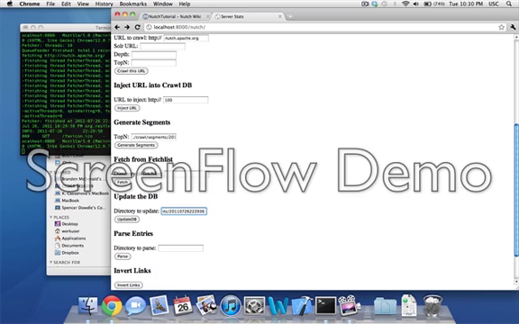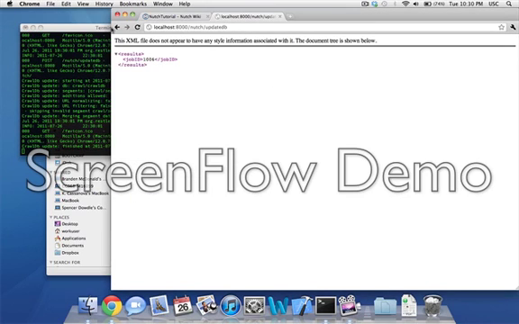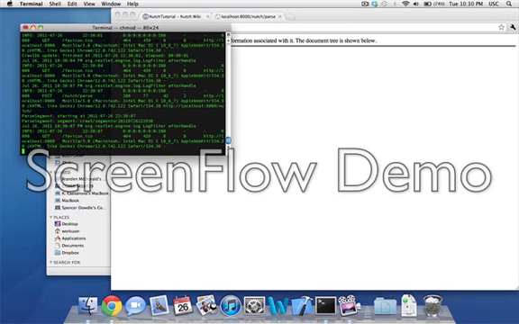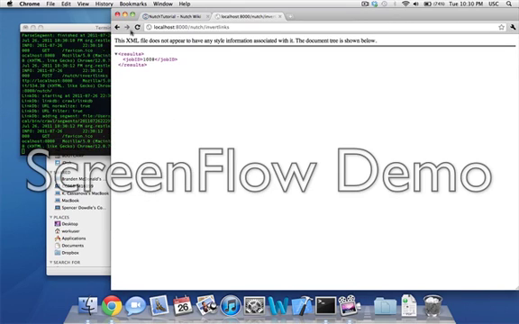Then we want to update that directory. We see the crawl DB update is finished. Parse entries. We see that parse segment is now finished. We invert the links.